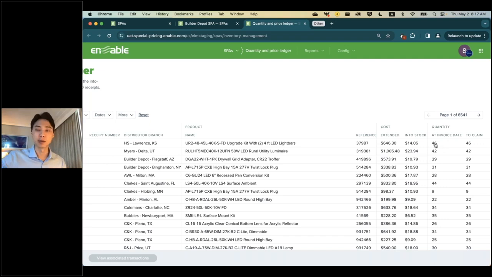Now, let's say we're looking at this example and they claimed 50 units, then for those 4 additional units, we would be looking at the second oldest PO receipt. So that's how we can start to look at the methodologies that you're applying for your distributors.